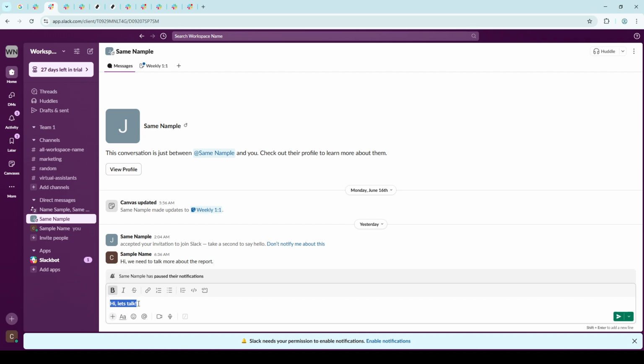Right next to it, there's an I for italics. Use this option when you want to add emphasis in a slightly subtler way. If your message contains information that is no longer relevant or you want to indicate a correction, click on the S to apply a strike-through.